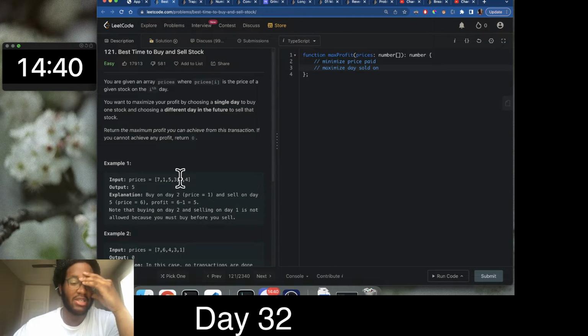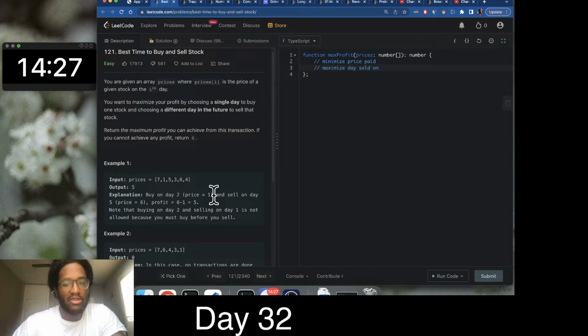We sell on day 6. But that being the case, we try to check how much profit we can make, and it's 5, which is the best profit we've seen so far, which is what they want, which is 6 minus 1, which is 5. Go to 4, our lowest buying is still 1, the potential profit is 3, it's not better than 5.